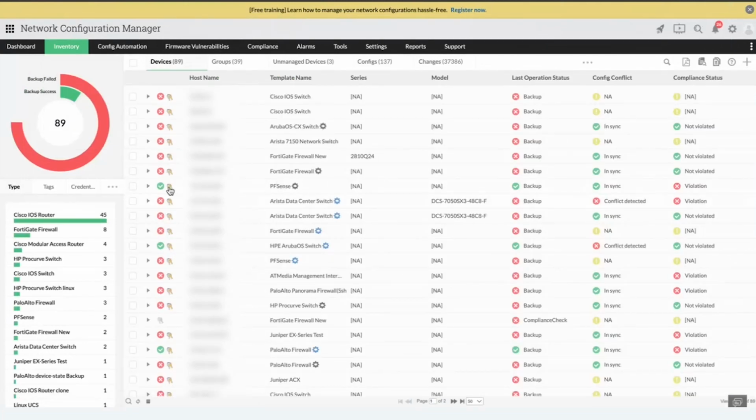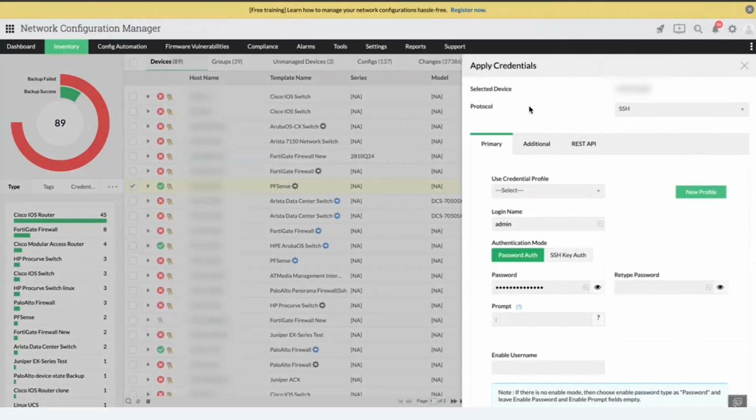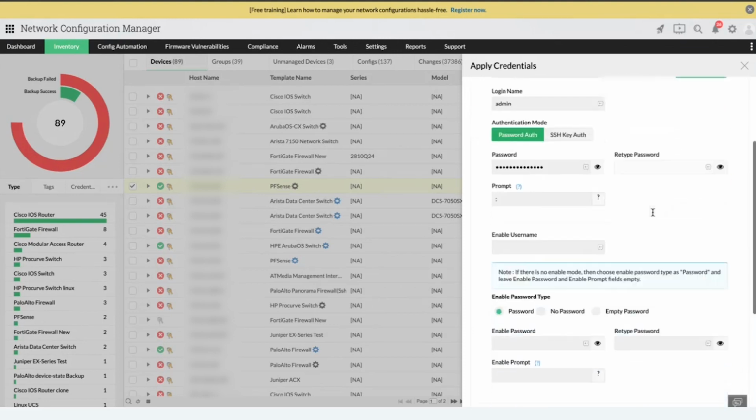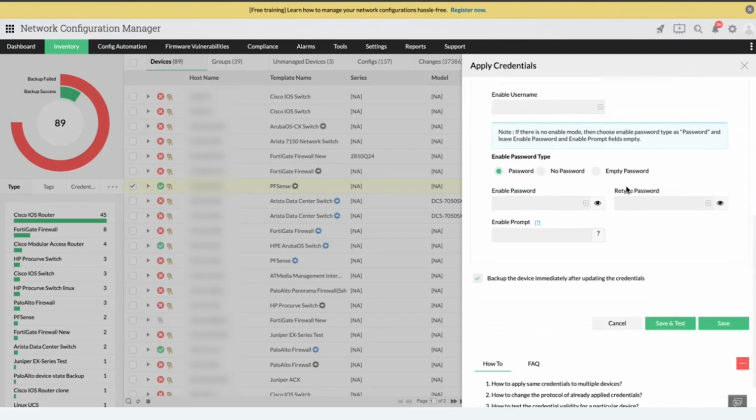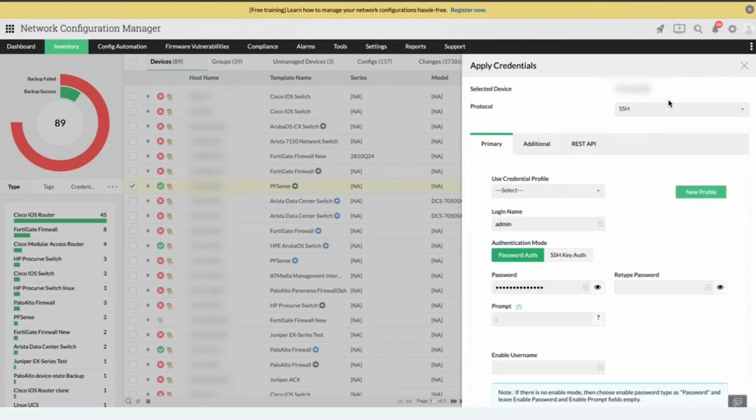Here you can see a key symbol near the device. You can just click on it and the apply credentials screen appears. In the protocol, you can select any protocol you require, whether SSH, TFTP, whichever of your choice. Here you can provide the login name, password, the prompt, and the enable password type. So this is how credentials can be applied.